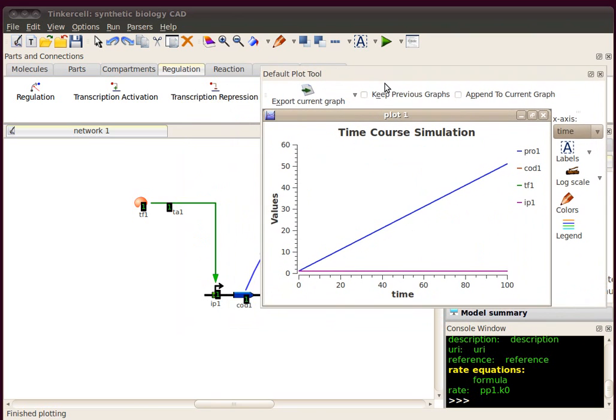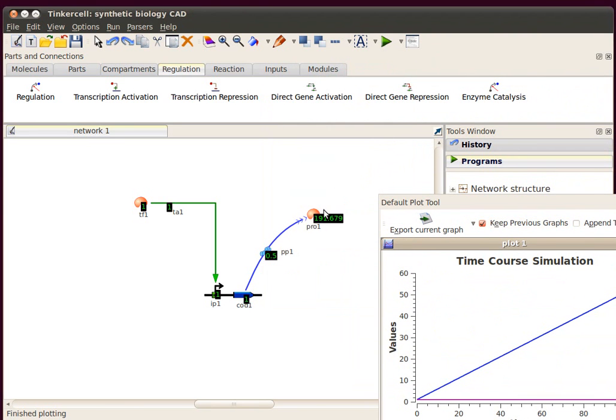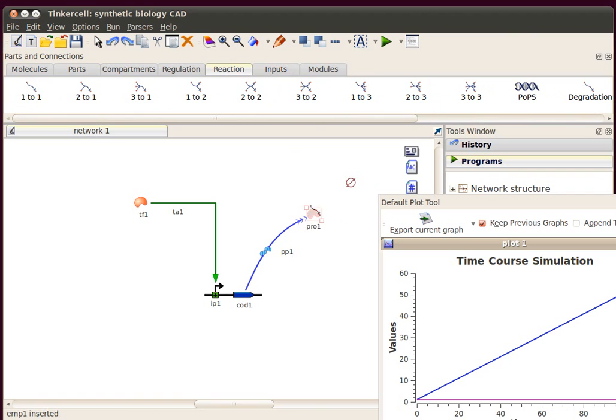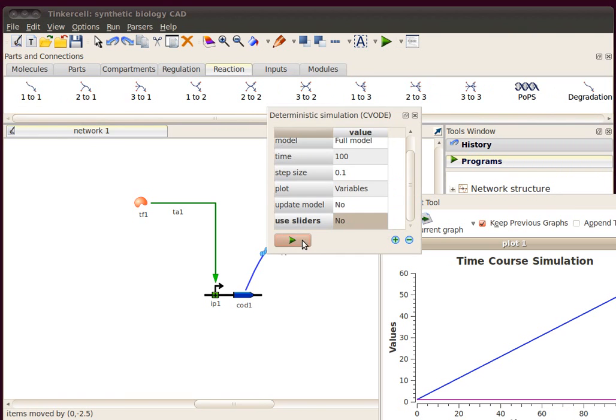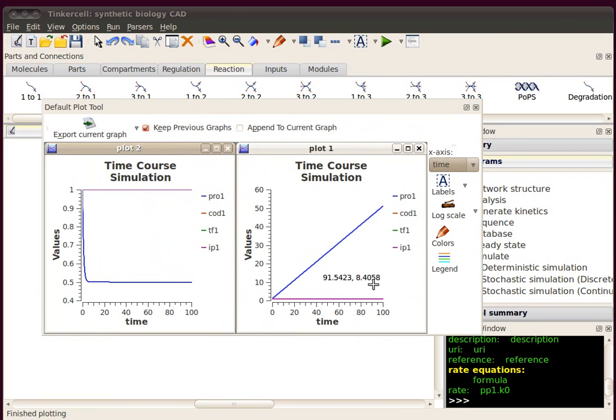Now I can also choose to keep the previous graph. So if I keep the previous graph, what will happen is, let me add a degradation term here. So degradation and then reaction. And then simulate. So when I kept the previous graph, it obviously didn't delete the old graph, it kept both of them. So there's the new graph with degradation. As you can see, protein doesn't build up.